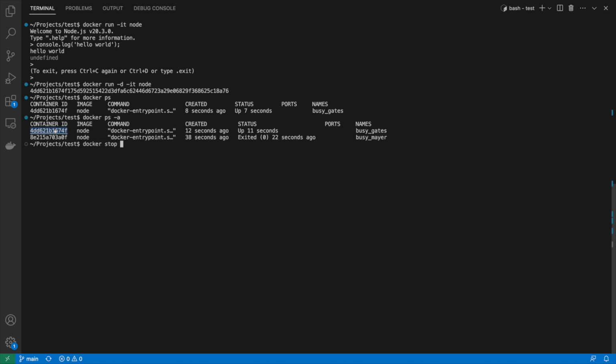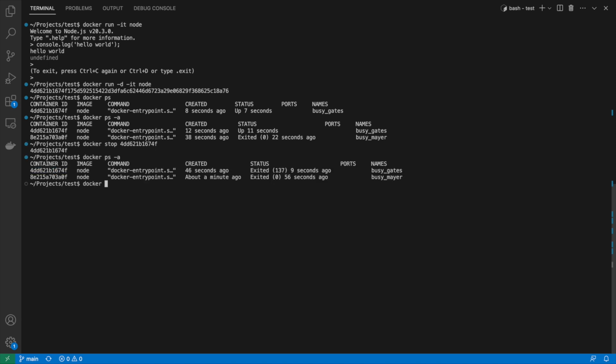Now, to stop a running container, you can use the docker stop command using its identifier. To restart a stopped container, you can use the docker start command using also its identifier. And finally, to remove a stopped container, you can use the docker rm command using once again its identifier.